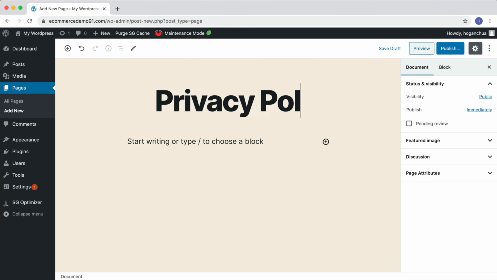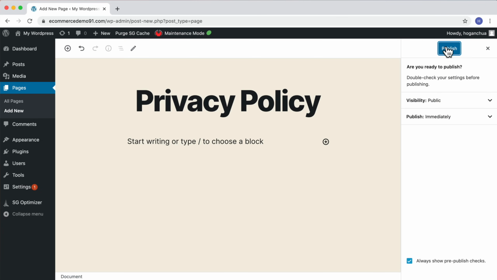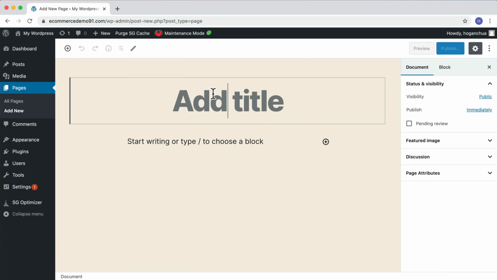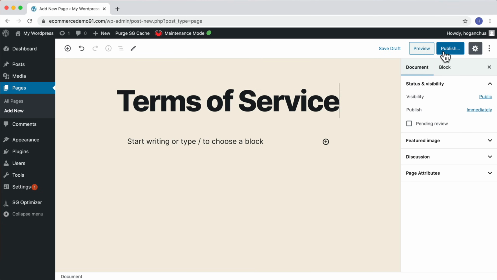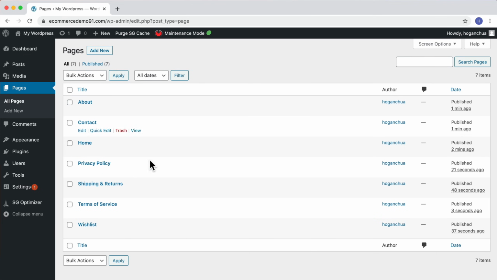Like that. And click on publish. Publish again. And then we're going to add in the terms of service, terms and conditions, up to you. This is basically just the terms for your customers when they're buying from you. Okay, click on publish and done. To view all your pages, you can click on all pages, and here are all your pages.